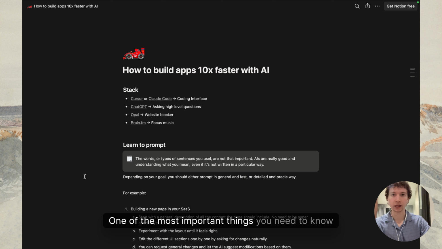Over the last months, I've 10x'd my output as a developer building software and apps thanks to AI. This is exactly how I've done it.